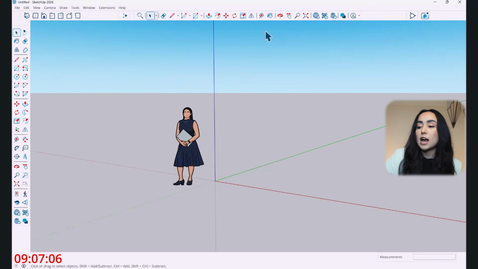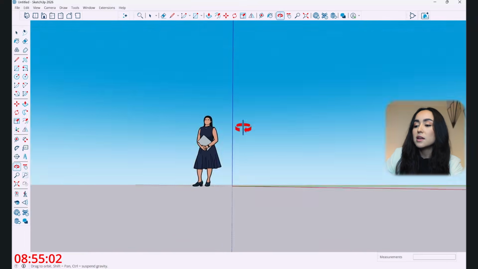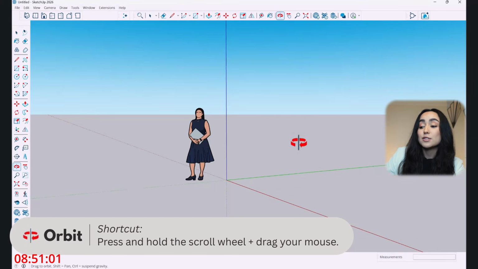So here, you're actually gonna see three tools. The orbit, which is this one, the pan, which is this one, and the zoom tool, which is this one. So let me show you how to use them. If you click orbit, you're gonna be able to do this move. You're gonna left click with your mouse, and while your tool is selected, you're gonna be able to orbit. So do that, practice a little bit so that you get the hang of it.